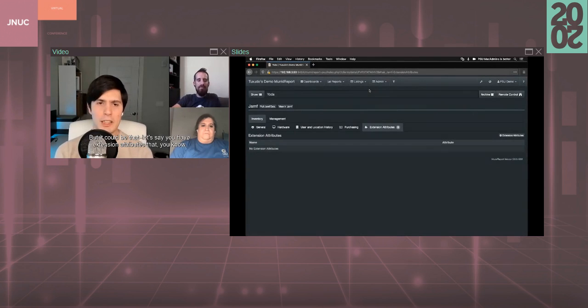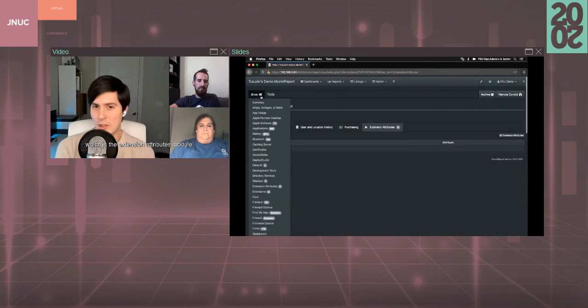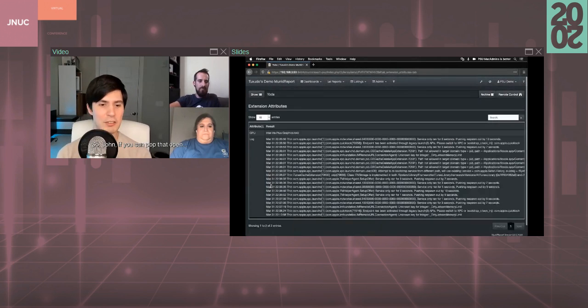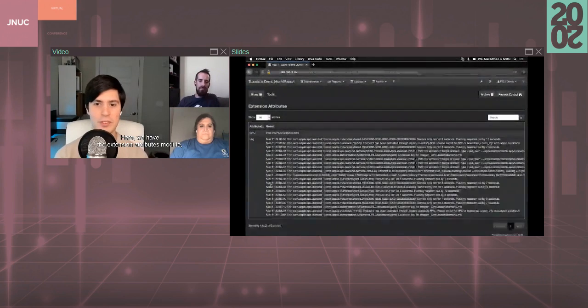But let's say you have extension attributes that you don't really need for Jamf, but you might want in MunkiReport. There's actually a really cool module that helps you do that, which is the extension attributes module. So, John, if you can pop that open. Here we have the extension attributes module, which leverages the same components of extension attributes that get deployed through Jamf, but you can actually throw those files onto the clients themselves and then run your own special extension attributes.